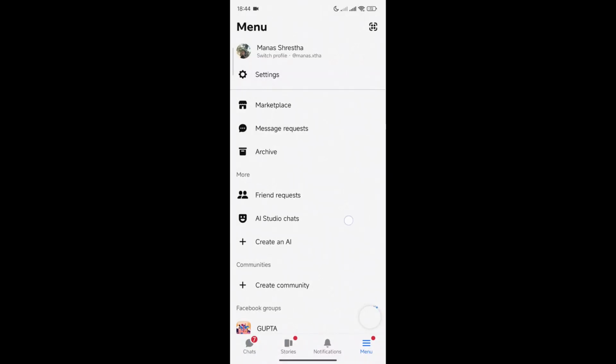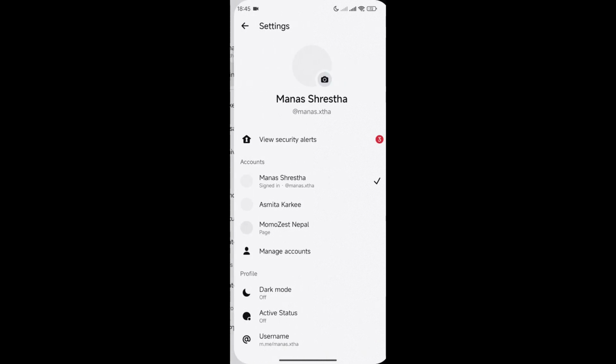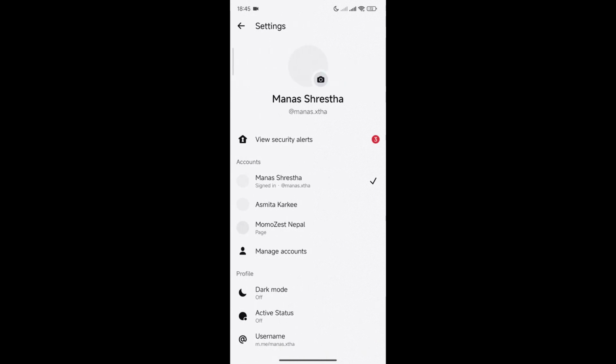Now, first things first, simply open up your Messenger application, and once you have done that, you should be provided with this interface, chat interfaces right here. So on the bottom right side, you should be seeing menu. So once you have selected menu, here you should be seeing various options. So on the top, you should be seeing settings that should be right below your profile. Just simply select settings.